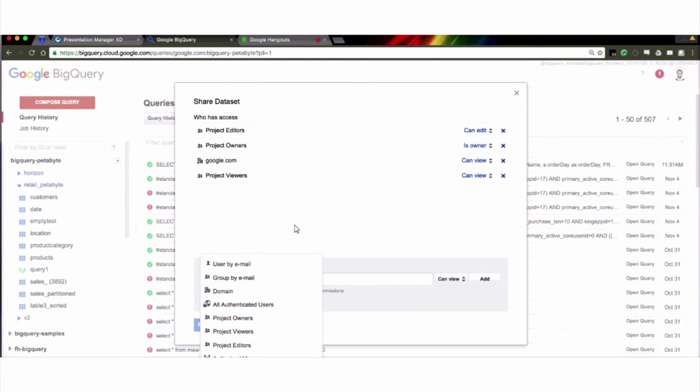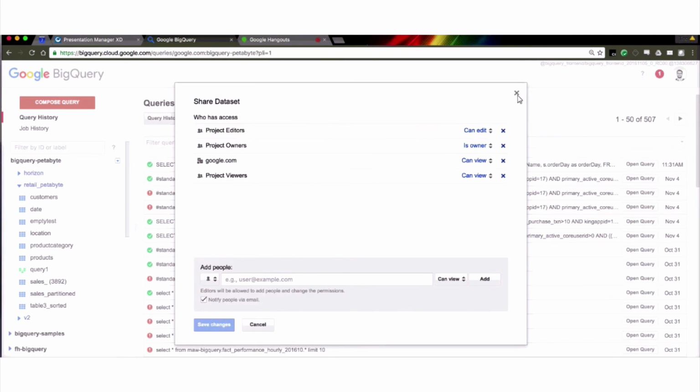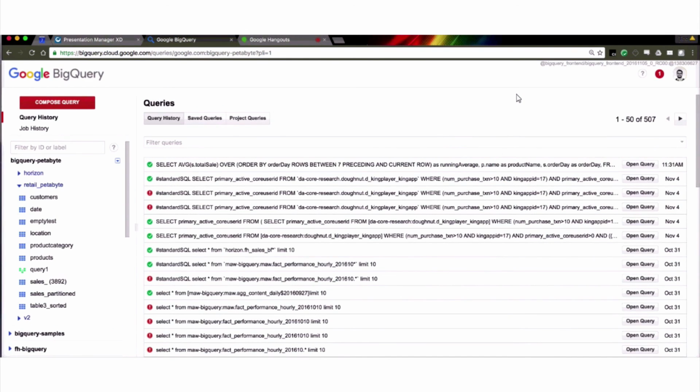What this gives you is essentially what Google Docs gives you when you need to share a document with somebody else. Instead of making a copy of that document and sending it to someone, you simply share the document with them. And I can do this with really petabyte scale data sets with BigQuery.